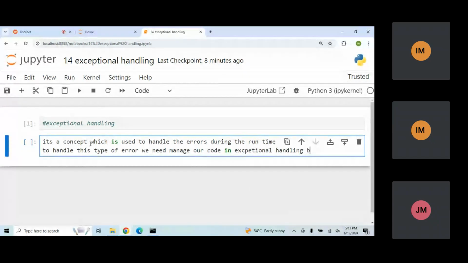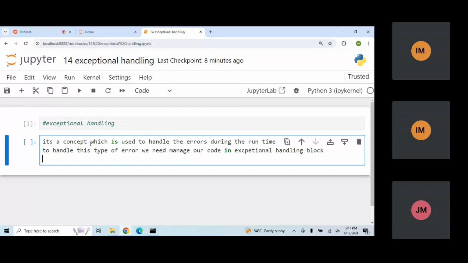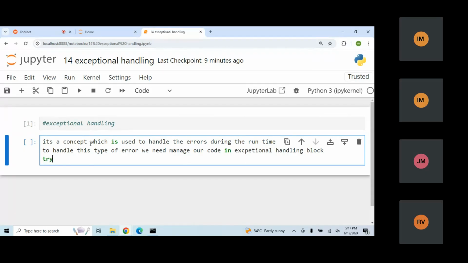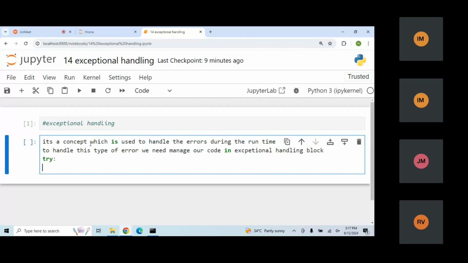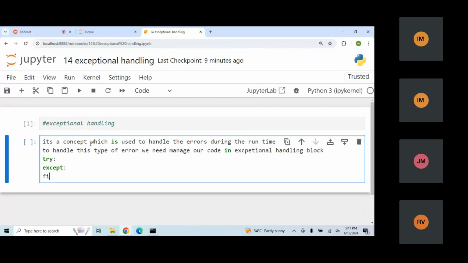Every day we are working with different blocks, like if blocks, loop blocks, function blocks. Now there is one more block called the exception handling block. In this we have three blocks: the try block, the except block, and the finally block. So there are three particular blocks. Now what is the purpose of each block? In the try block, we are going to write the actual code.